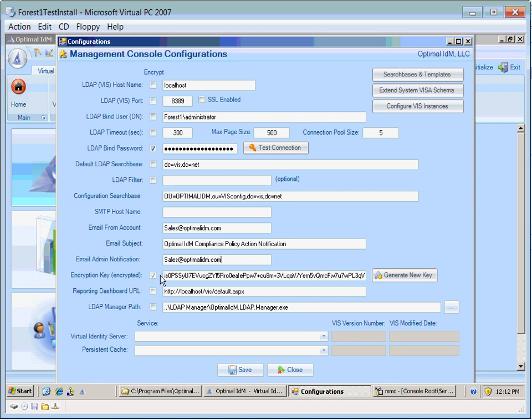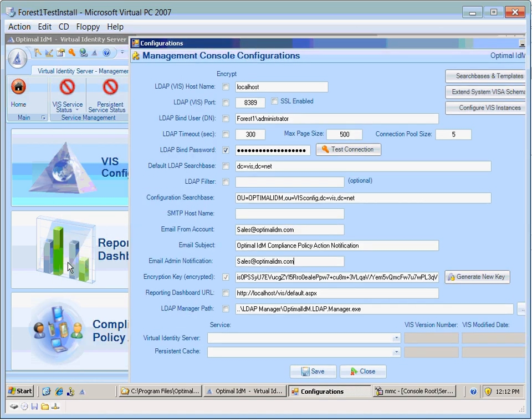And then this is the encryption key that is used. You can generate a new key, but most of the time you'd leave that default. The reporting dashboard URL here is the URL that it will go to if you click this button. By default it says localhost/VIS/default, so whatever the name of the server and the full URL for this reporting dashboard.